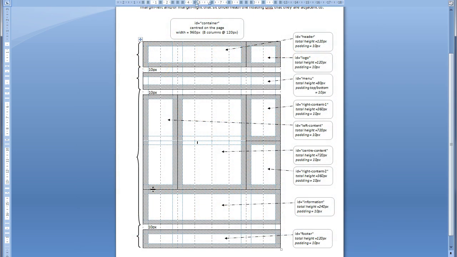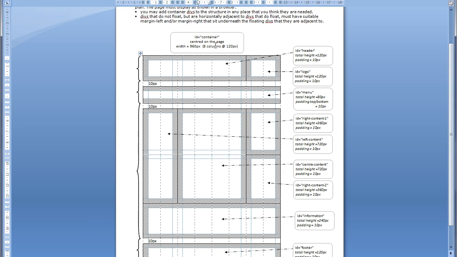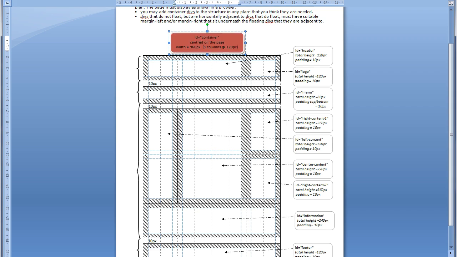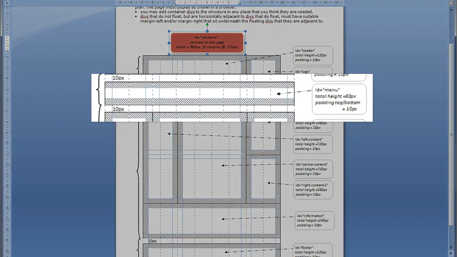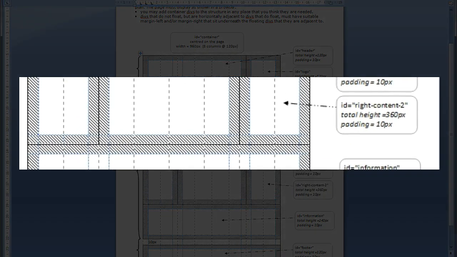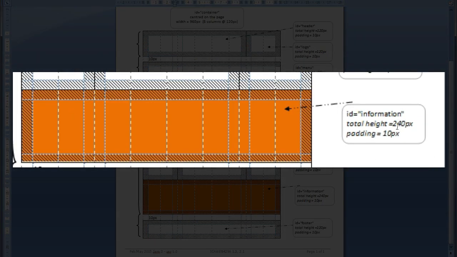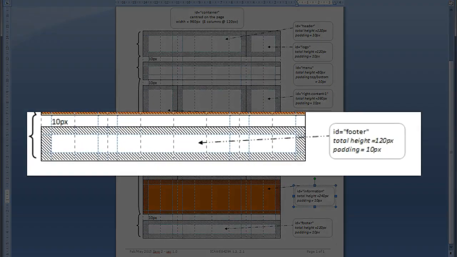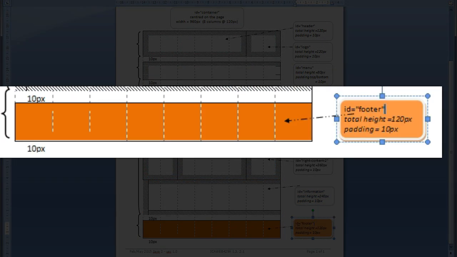This video creates the HTML and CSS for the whole width divs in the page layout plan given in task WC05. These divs are easy to create as they inherit the width of the div named container created in the first video in the series. These divs are called menu, information, and footer.